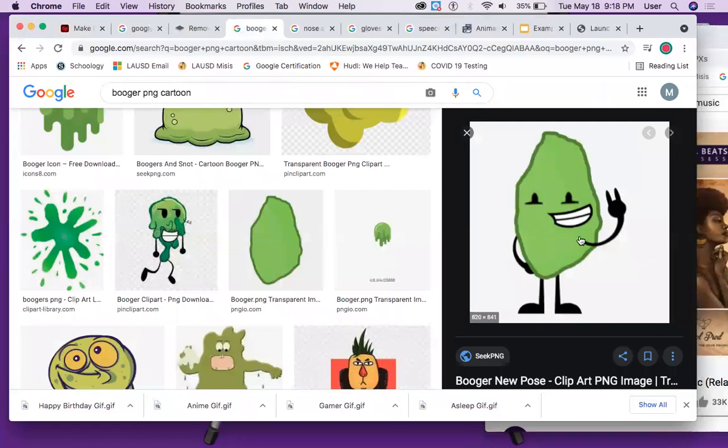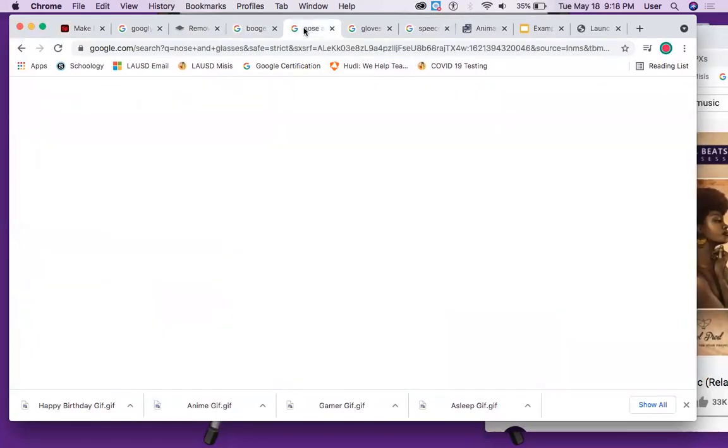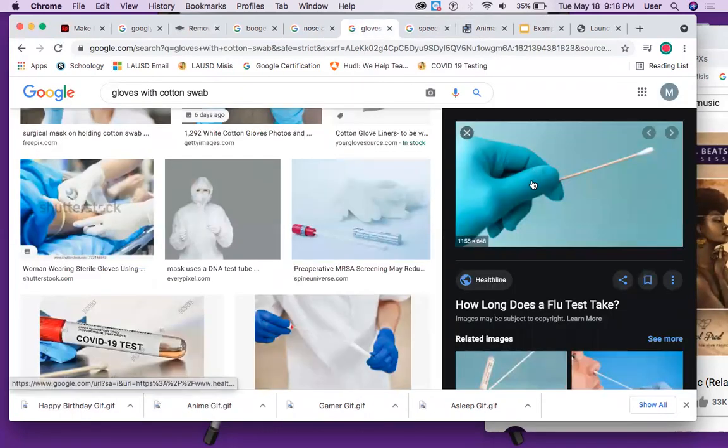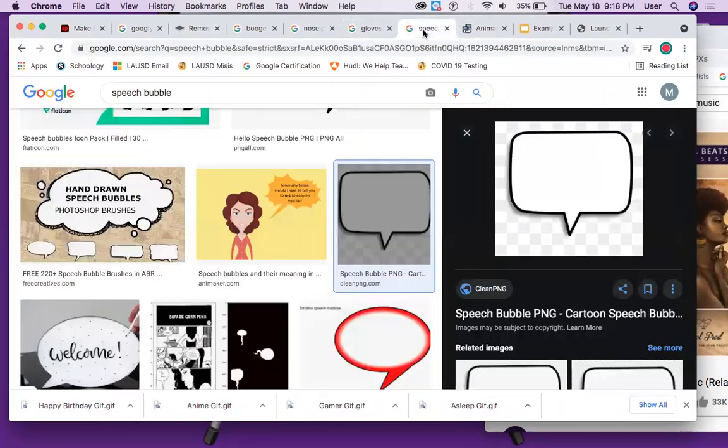I'm going to be using a booger. I'll let you guess what it is. I'll be using this sort of nose and glasses, a glove with a swab. I'll be using a speech bubble.